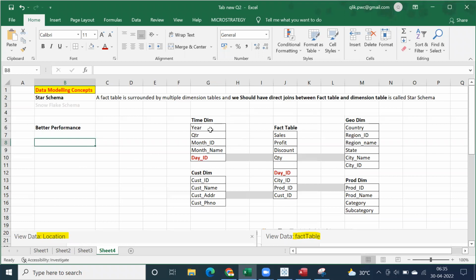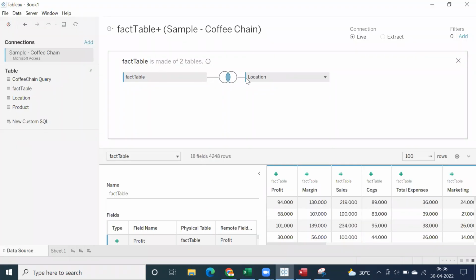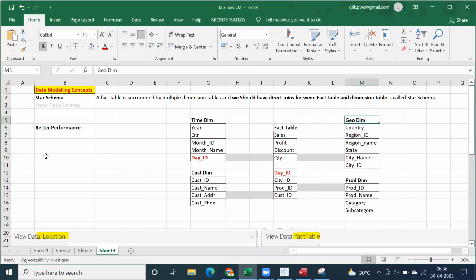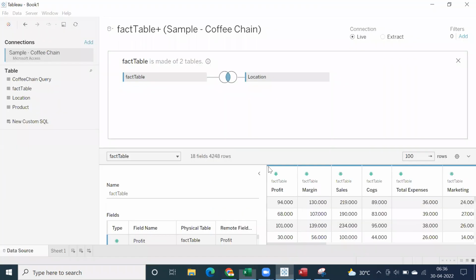But let's understand here. We have a fact table. We have 4 dimension tables, and here also the same. Let's say here we have 2 tables. How many joins are we getting? One join. Correct. So the logic is, if we have n number of tables, we will get n minus 1 joins. Clear all? Let me showcase that.